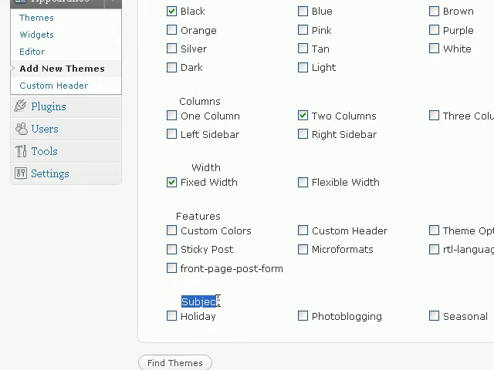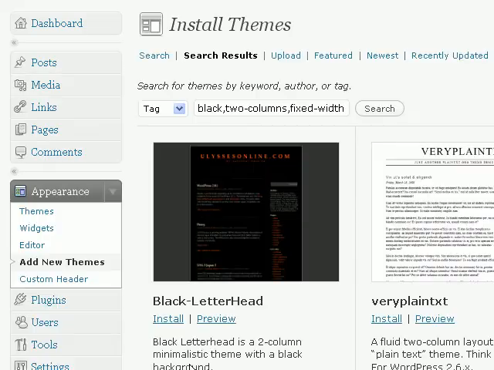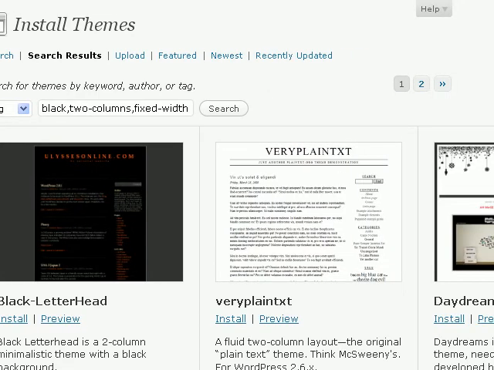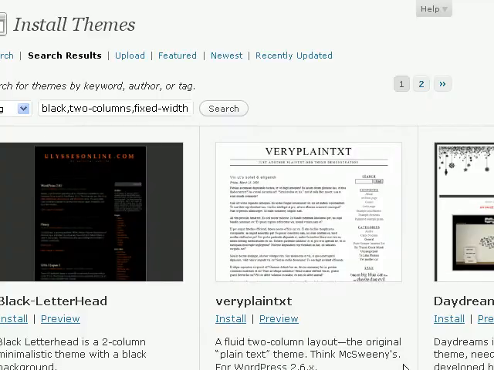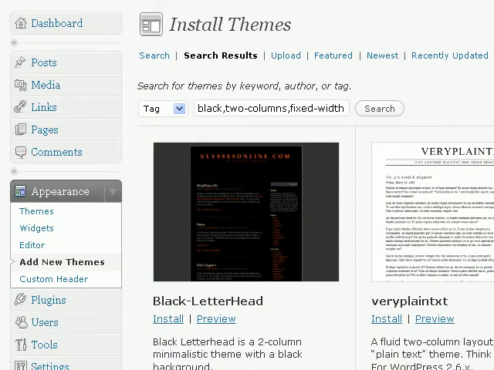And you can also download themes that are seasonal. For example, you may want to download a holiday theme, a photo blogging theme, or any other seasonal themes. So once you're done with your options, you can just click on Find Themes. And you'll see here some of the search results. Now, search results are fairly accurate, so you may not always find a black theme, but generally speaking, most of the themes would be pretty much targeted to what you're looking for.